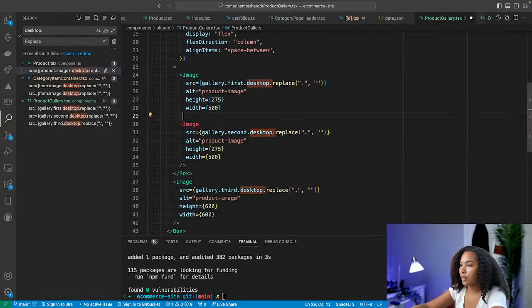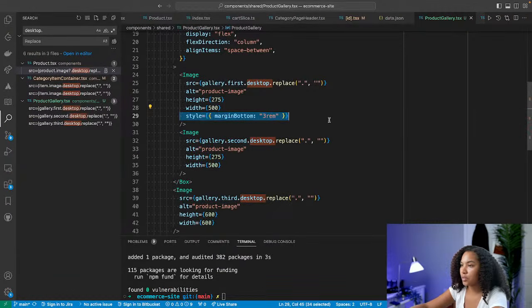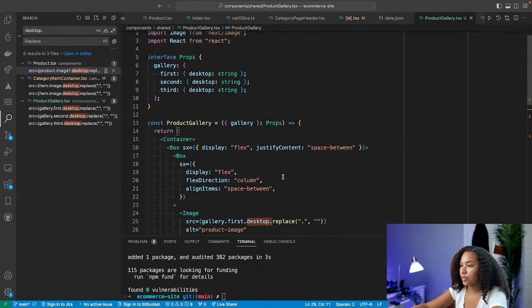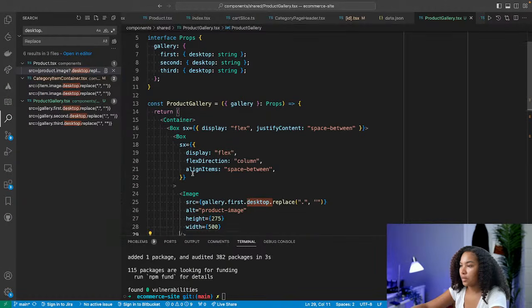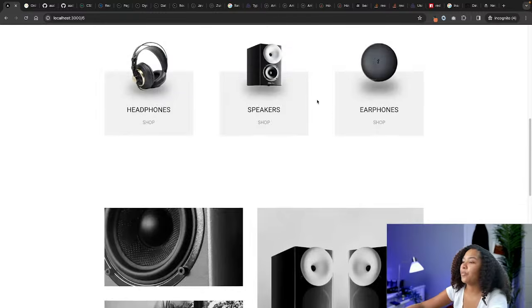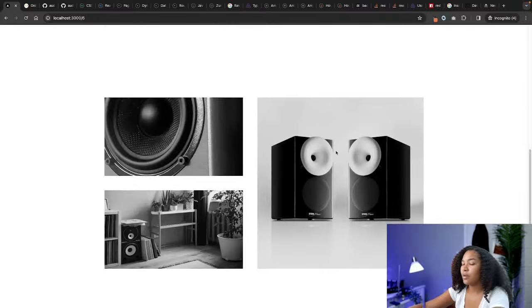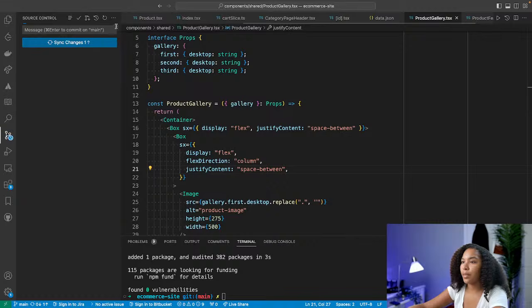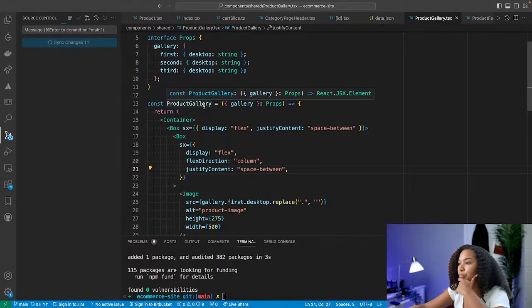We can probably get rid of this. Margin, line item space between, let's say justify content space between. Awesome. All right, perfect. So we have the gallery there, looking good. Let's go ahead and commit this because we have done a lot of stuff. Style product page. We'll commit that, push that up.